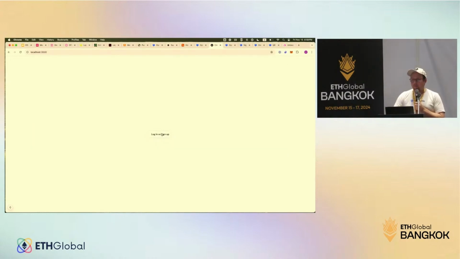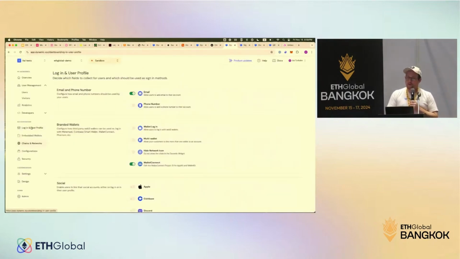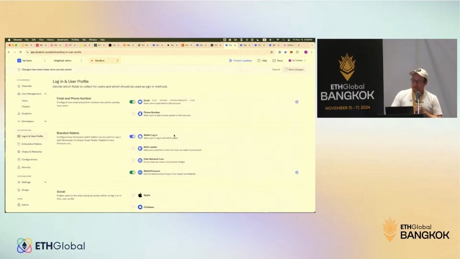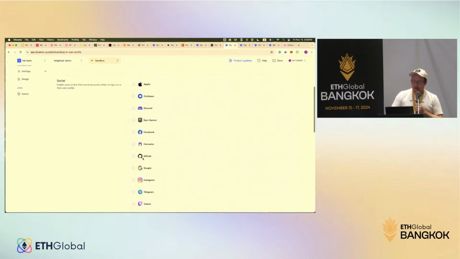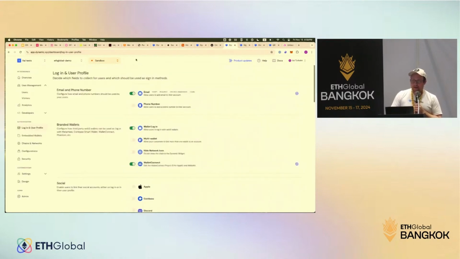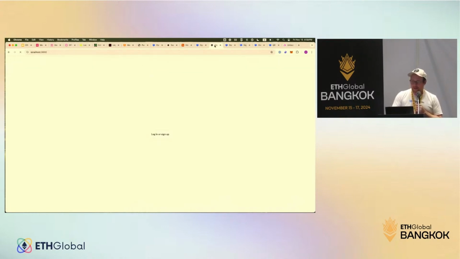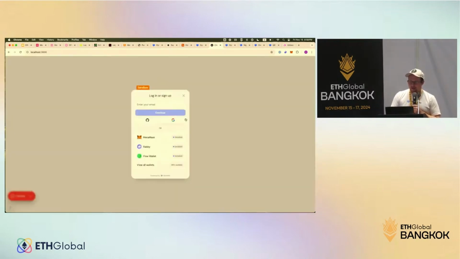Now, you know what? I don't want just email login. I want to do more stuff. So let's go to my developer dashboard, and let's start toggling things on. So I want wallet login. So let me save that. And I also want login with Google and login with GitHub. Right? So let me add that. And let's refresh real quick just to see what that looks like. I have some hydration errors. Let's ignore those. All of a sudden, I have wallets, email login, social login.